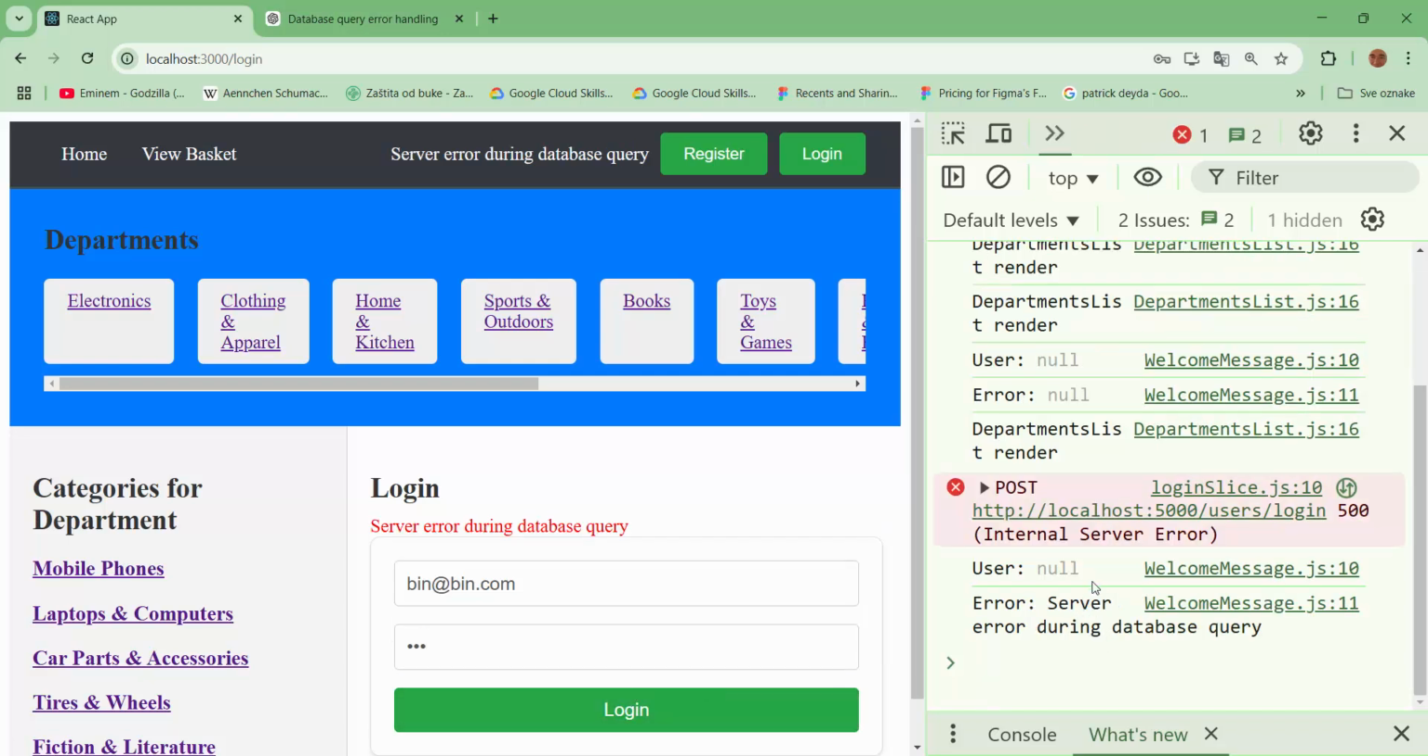Login. Here it is login slice, dispatch, server error, internal server error. Here it is status 500. But here it is visible user null. Oh, it is welcome message. No, no, it cannot be visible. Error in the console log in server Express. We must look at in server Express.